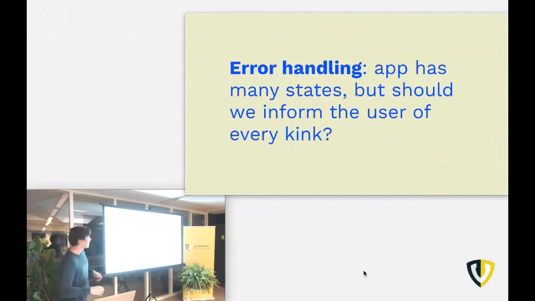Also, error handling. This app has many states, right? We can be online, we can be offline, we can be offline with the service worker. We have items in our outbox that still need to be synced. We can have partially downloaded inspections that live in our local cache. So all of these states and all of the error codes that a server can give out, we have to manage in some way.